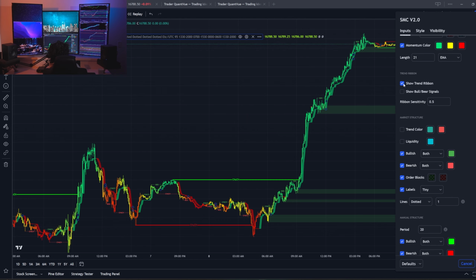For now, I'm just going to go ahead and turn off the trend ribbon. Next, we're going to move into market structure. We have a thing called trend color, which is just a way of coloring the candlesticks. I personally just don't use the trend color. I very much like the momentum color instead. For liquidity, I do always keep this on.